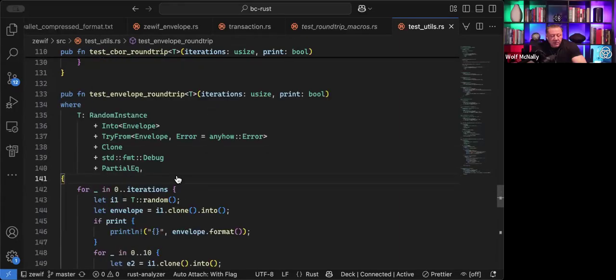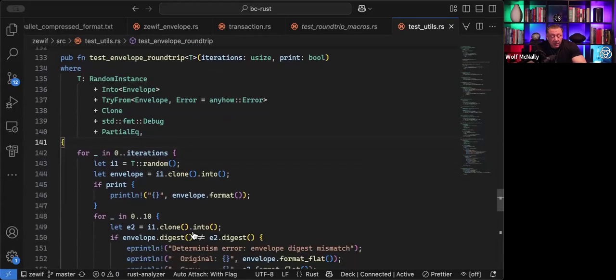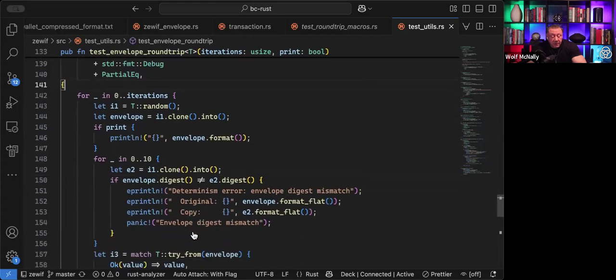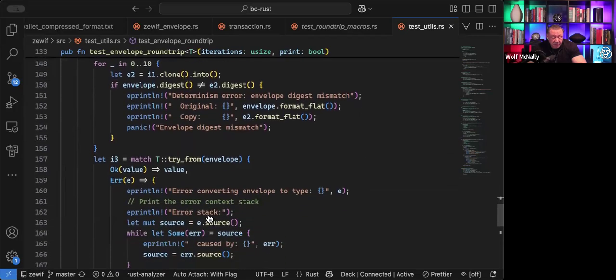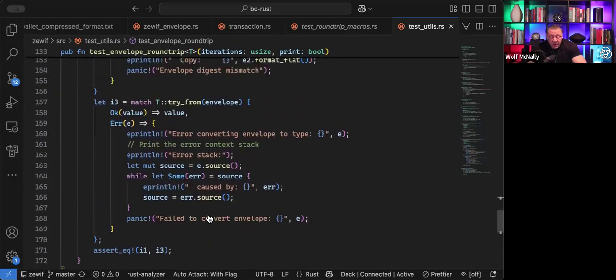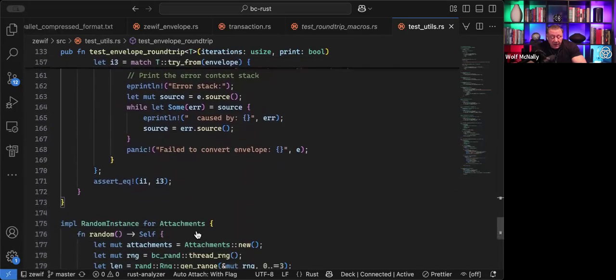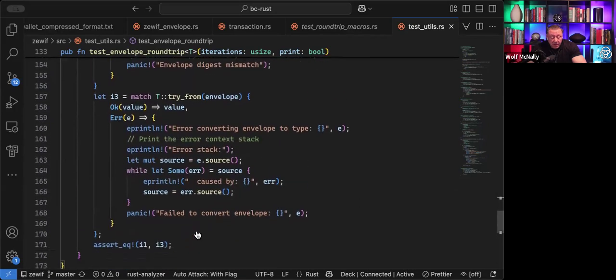I just want to point out that there's this test envelope round trip here where we go through certain iterations. We actually re-encode it several times to make sure it's deterministic, and I can go talk with you offline about that. And then we do the try from as well. And if we get any errors, we report them. So I'm doing that at pretty much every level from the bottom to the top, to make sure everything is stable and deterministic, no matter what the shape of the structures are. And that's pretty much it.